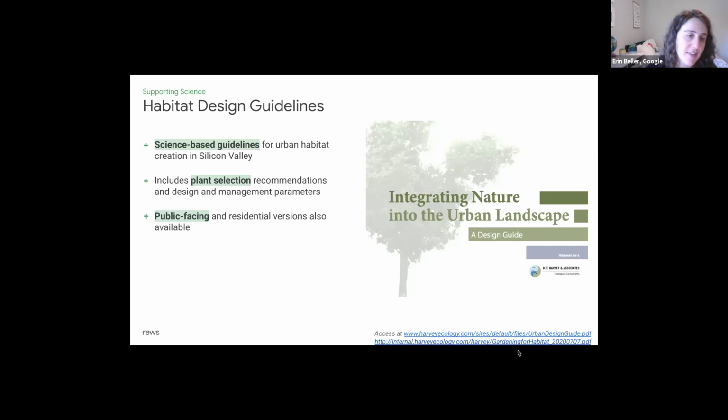And so this is something that we developed a few years ago and are using in all of our projects. And since then, we've also partnered with local NGOs to make these guidelines available as a public resource for cities and agencies and NGOs, and then also a spinoff that's tailored for residential backyards in Silicon Valley. So Dan will be talking about this specific resource in a lot more detail very shortly.